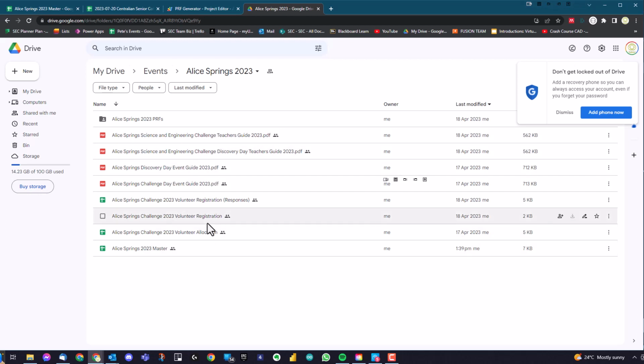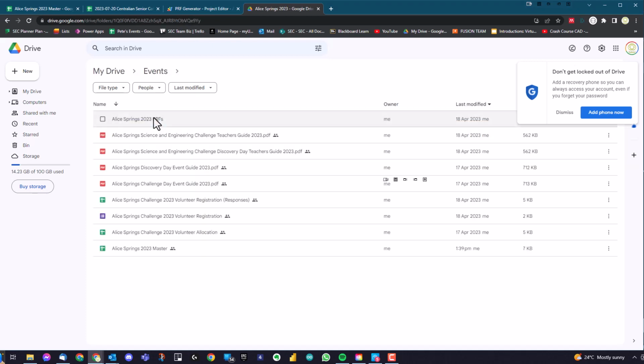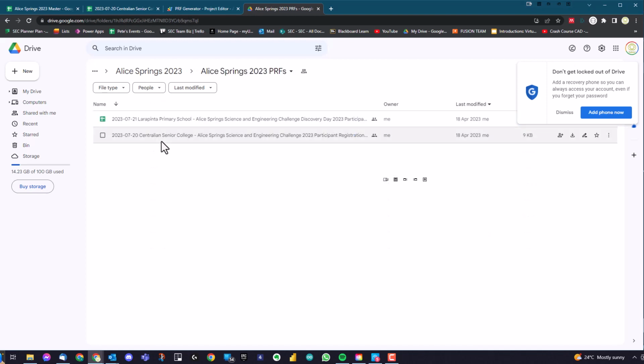That's all good. Your volunteer stuff's all in here, but the PRFs are going to be stored in here, and the master participant registration form lives over here. So in Alice Springs, all your PRFs should be in there. And I just generated two of them just to check that it worked, and it was sending out the correct attachment.